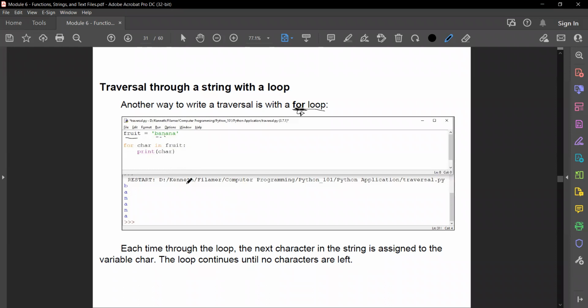Each time through the loop, the next character in the string is assigned to the variable, and the loop continues until no characters are left. So it will only stop when the characters here are used up. So it will loop: B, then A, then N, and so on.